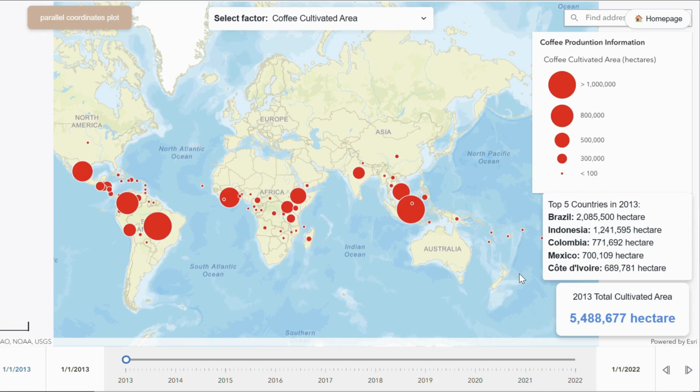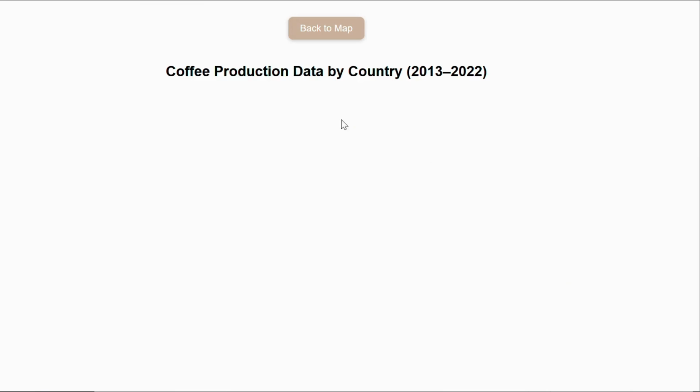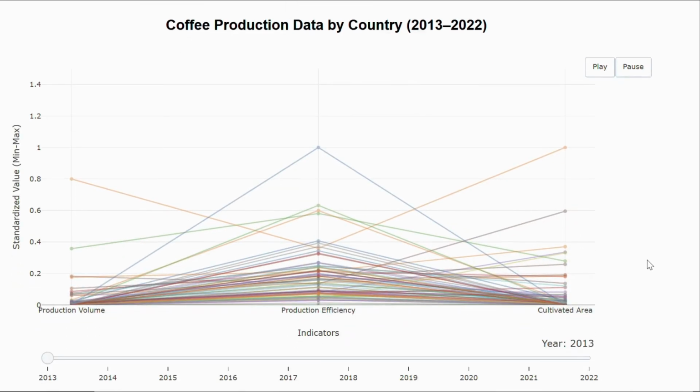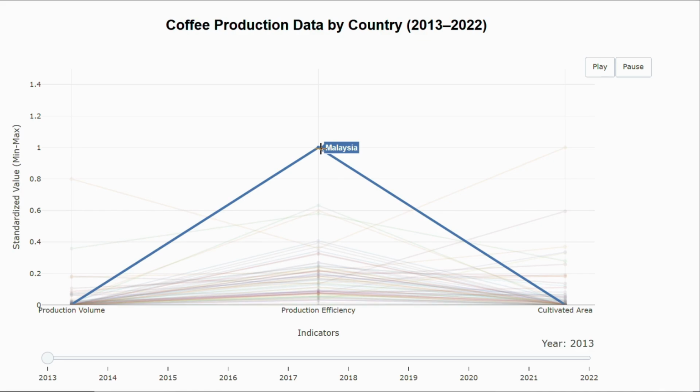To better understand the relationship among these indicators, we have included parallel coordinate plots. This visualization reveals that a high yield doesn't always equate to high total production. For example, while Malaysia has high yield efficiency, meaning it produces a lot of coffee per unit of land, its overall coffee production output remains smaller because its total production volume and cultivated area are not as large as some of the leading producers.